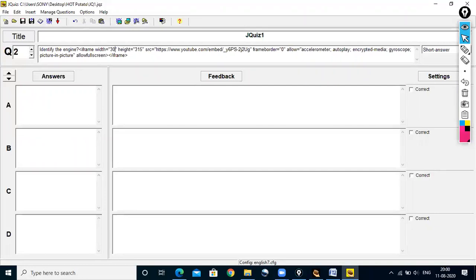It seems here the width and height of that is more. I will make it smaller, 300 by 200. That frame should be. I have made it here. Now my options are: that engine is a petrol engine. I know that. So I am giving the options: petrol engine. Second engine is diesel engine.